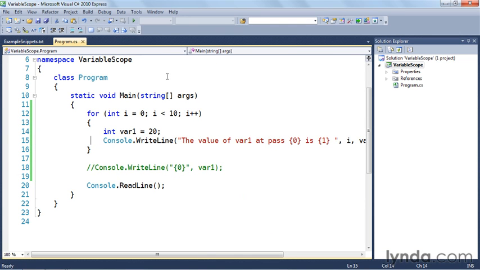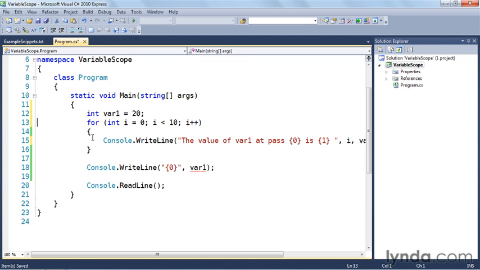So now let's take a look at what happens when I try to uncomment this line of code here. I'm going to try to write line the last value of var1, but I'm going to do it outside the for loop. I'm going to save. And you can see that I'm getting a little red squiggle there, which basically says, hey, the name var1 does not exist in the current context. That's because it's declared inside this for loop. So if I wanted to do this, I would have to cut that and move it up here and save, and now everything works fine. So let's go ahead and undo that, put it back where it was.